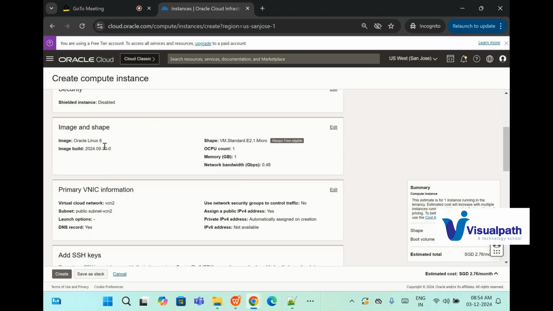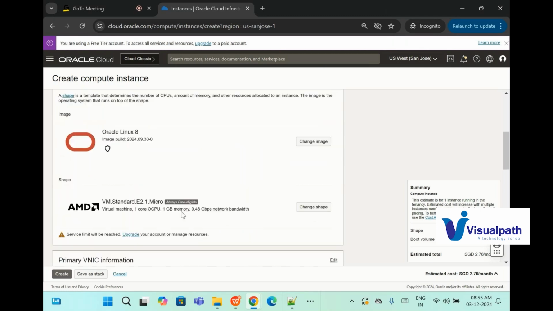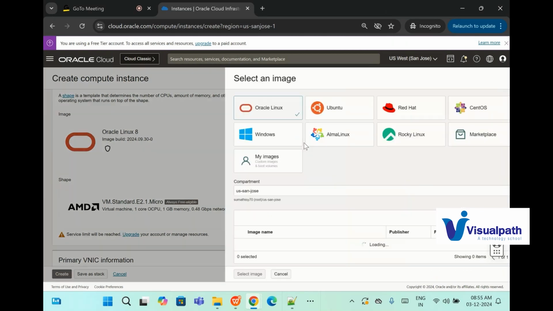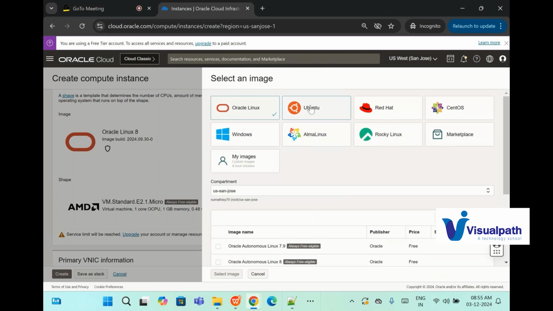So image and shape. If I click on this edit button, I am going with Oracle Linux 8. Here in this service limited reach. In this we can obviously change. We can have multiple Oracle Linux to Windows, and if there are any custom images which you built on your own, you can get that as well under my custom image. That is a different part. I will let you know later.